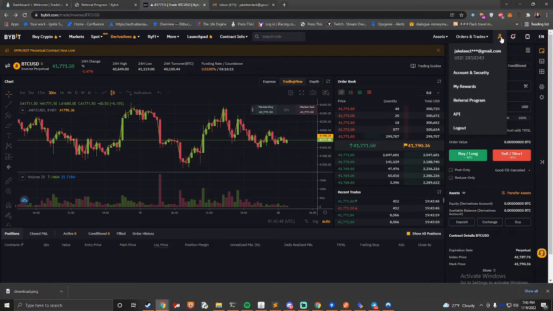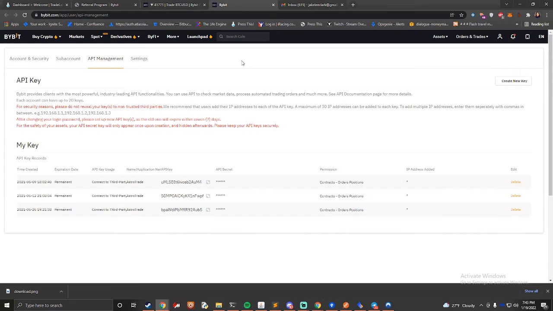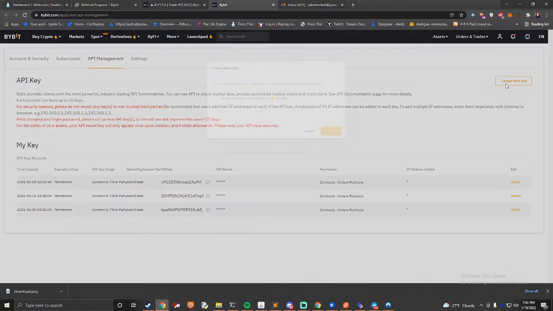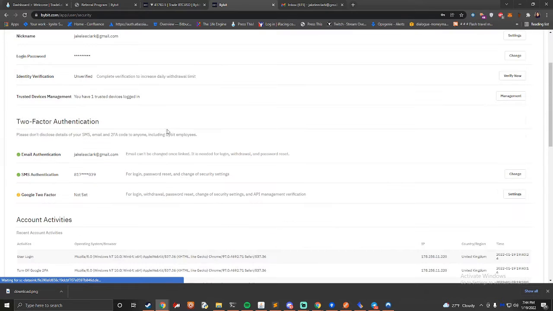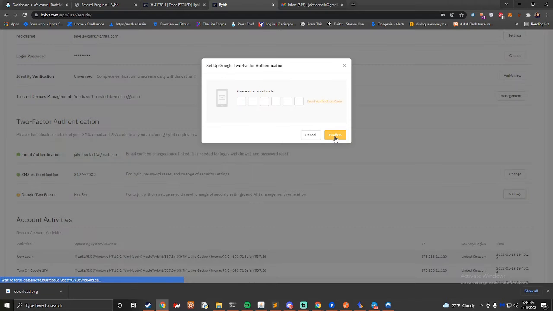At the top right, under the account menu, click the API link. We then need to create a new key, but first, Bybit will ask us to set up Google two-factor authentication. Click confirm, scroll down, and find Google two-factor. Click settings, and click the send verification code link to the right of the boxes.